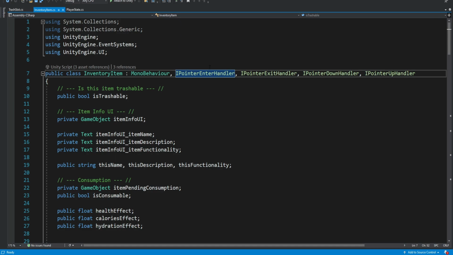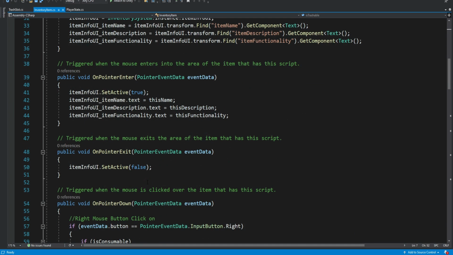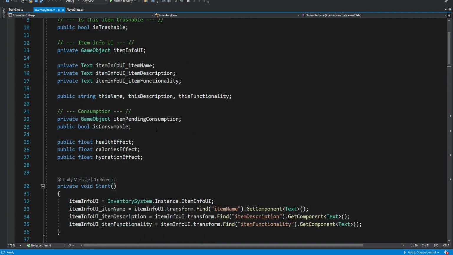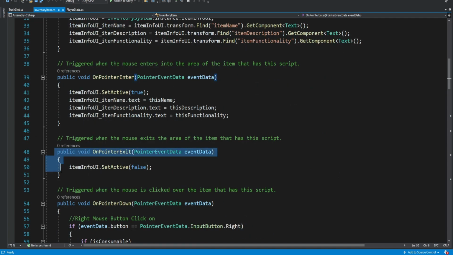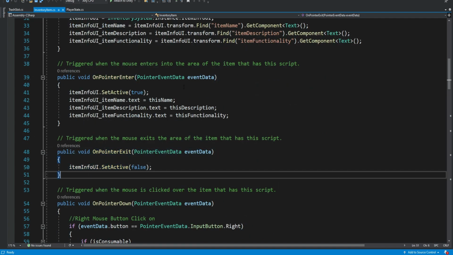So when we implement these interfaces, we're going to get these two methods over here, okay? Each one has its own method, OnPointerEnter and OnPointerExit. So this method will trigger when our pointer hovers over the item that this script is attached to, okay? And then this method will be triggered when our mouse leaves the area of the item, okay?